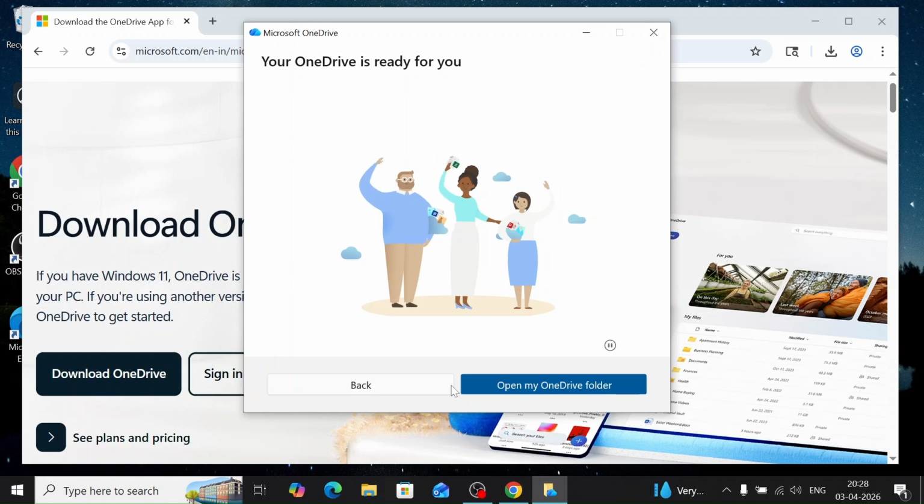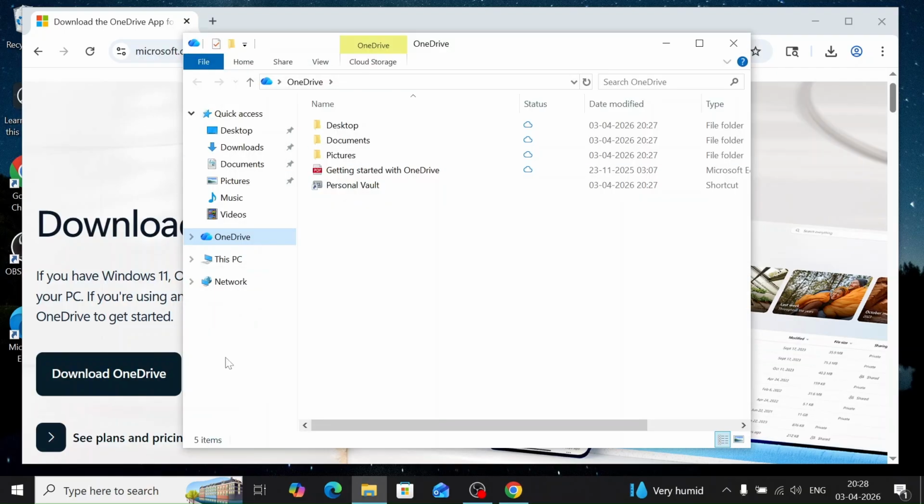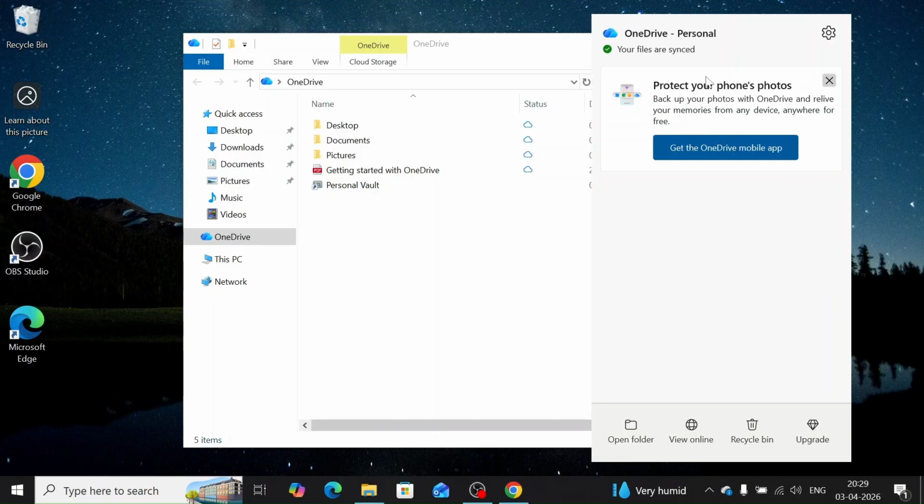And finally it says your OneDrive is ready for you. Just select open my OneDrive folder. And as you can see here, we will be having in the file explorer a separate folder called OneDrive. You can simply add your files and folders inside it. And here also we will be having that OneDrive icon like this. If you want to open that, you can open, and we'll be getting an interface like this.